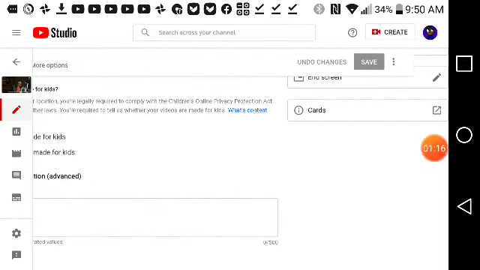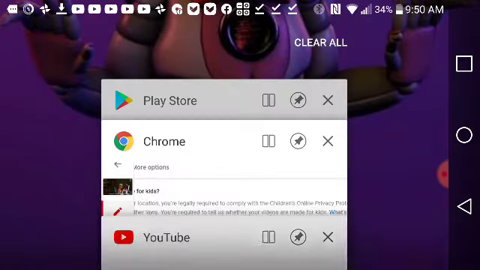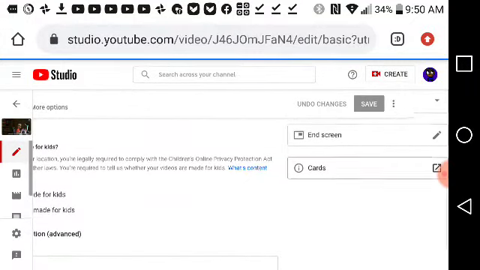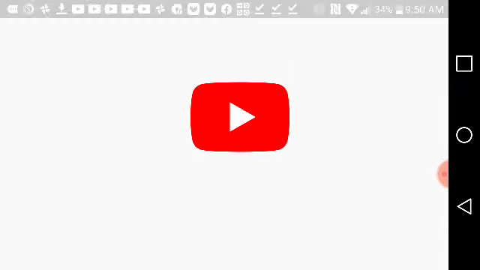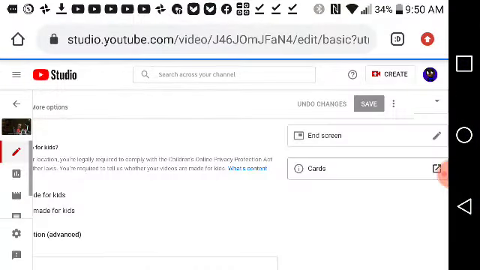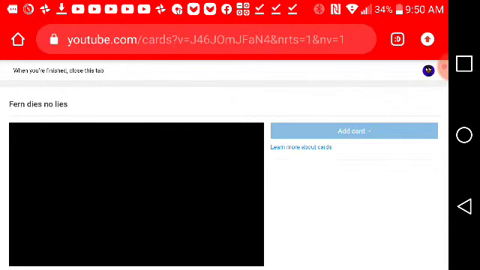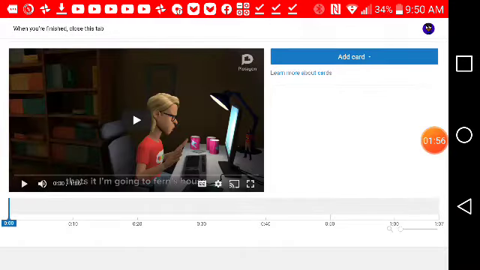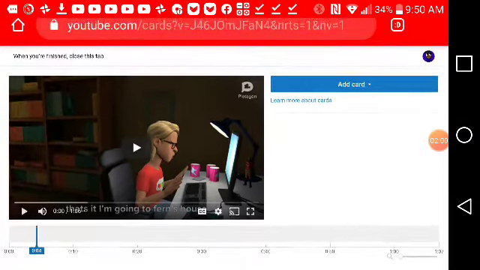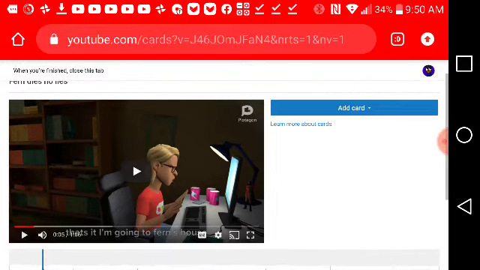Now it will do under changes, which will take away that other one. Now you're gonna add cards. What is this? Oh, okay. So it will bring you to this link where you can add a card. So I'm pretty much gonna say it will come up in 5 seconds.